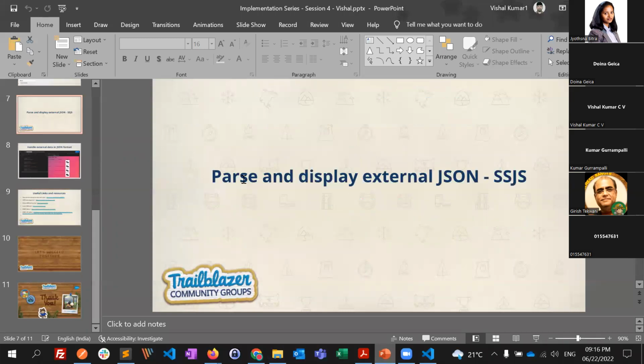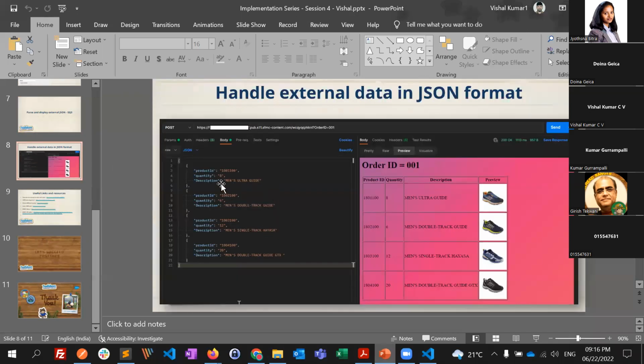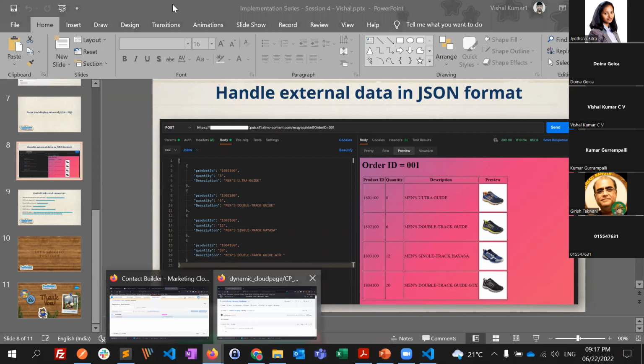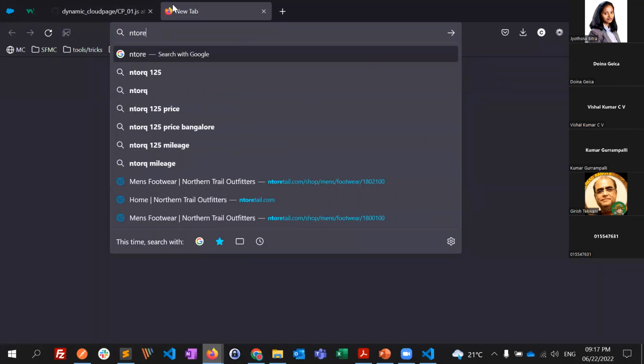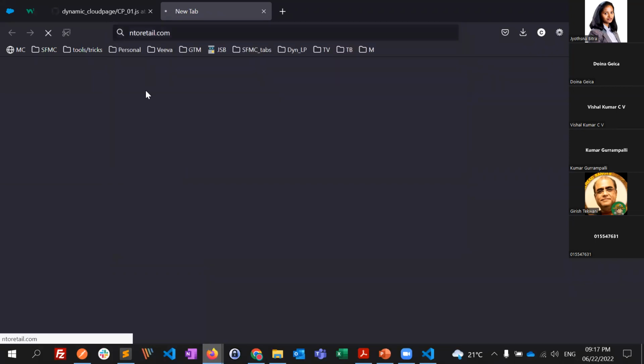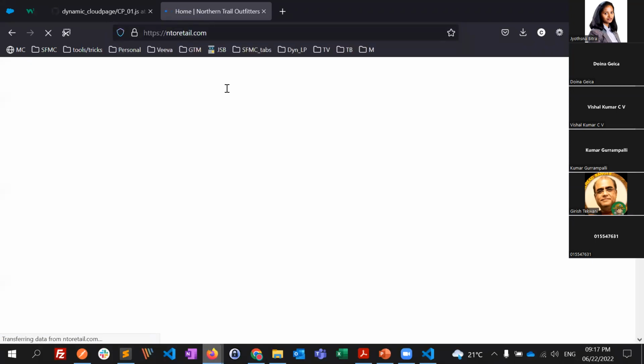Now let's go to the third topic. First I will show what we are trying to achieve. In this example, think that there is an external application. Let's take this as an example only: NTO retail.com. This is one of the demo websites used by Salesforce.